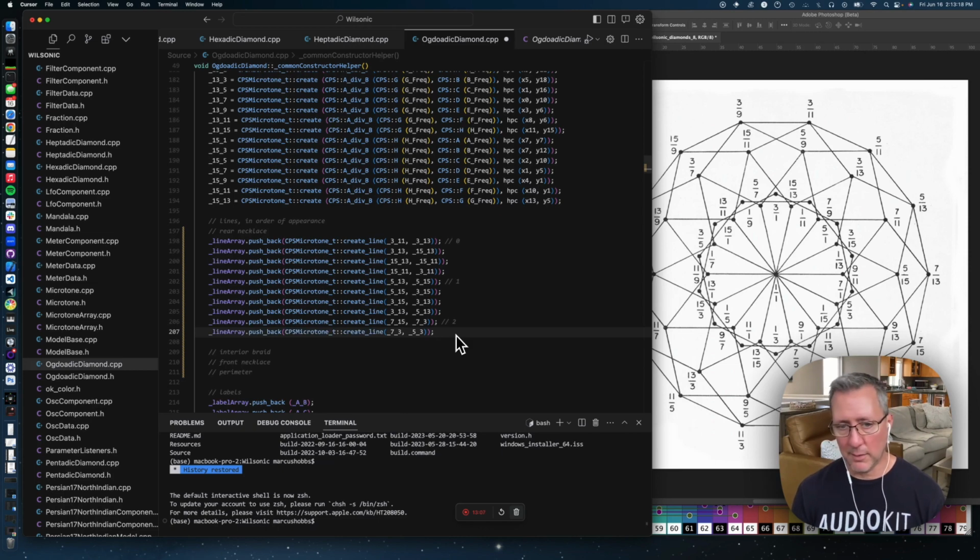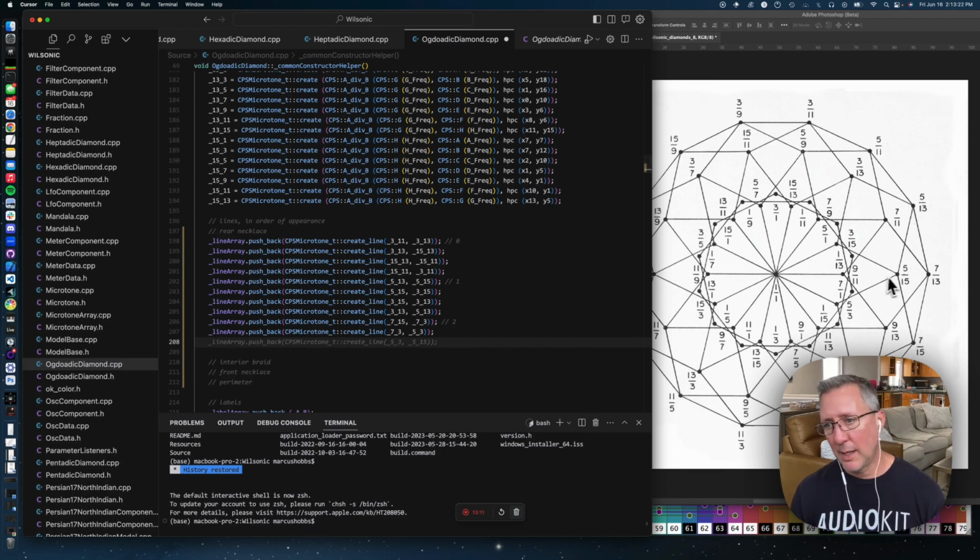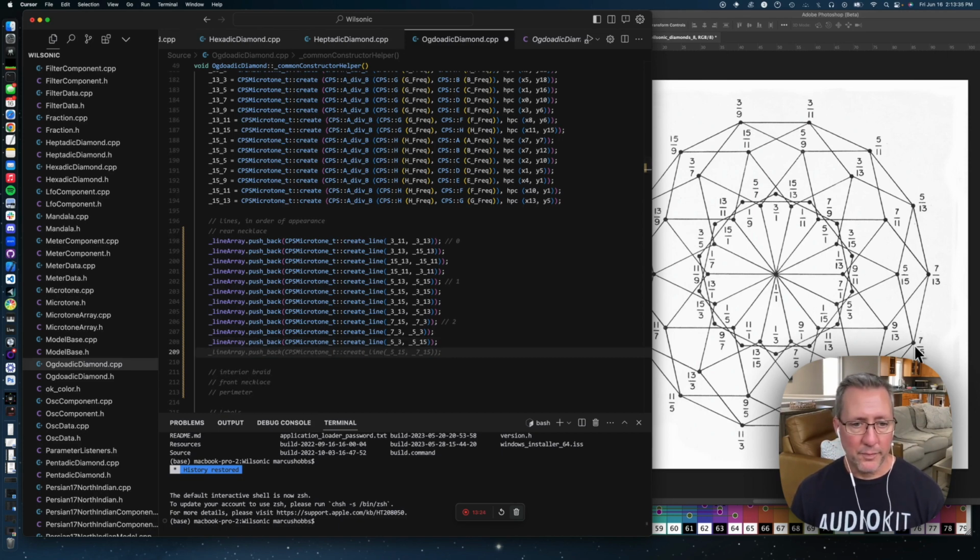I gave it 2 hints, and it figured out the next thing. Let's see what happens next. Again, I want 5-3 to 5-15, and sure enough, that's what it did. Now, what I want it to do next is 5-15 to 7-15 to close the loop. Let's see if it does it. 5-15 to 7-15. Holy crap.